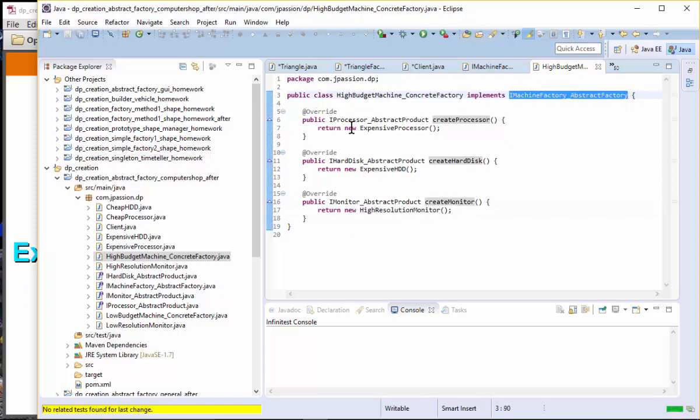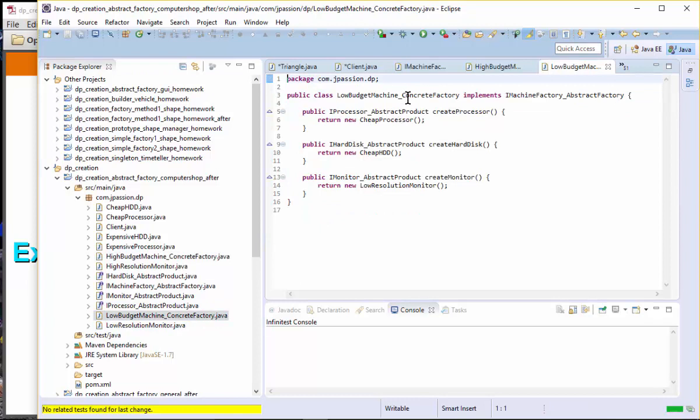Now again, we are creating a family of products. That is the difference from the factory method pattern. In the factory method pattern, we are just dealing with a single product. Here we are dealing with a family of products. Now I'm going to have another concrete factory class called the low budget machine concrete factory class, which is going to create a cheap processor, cheap hard disk drive, and low resolution monitor.